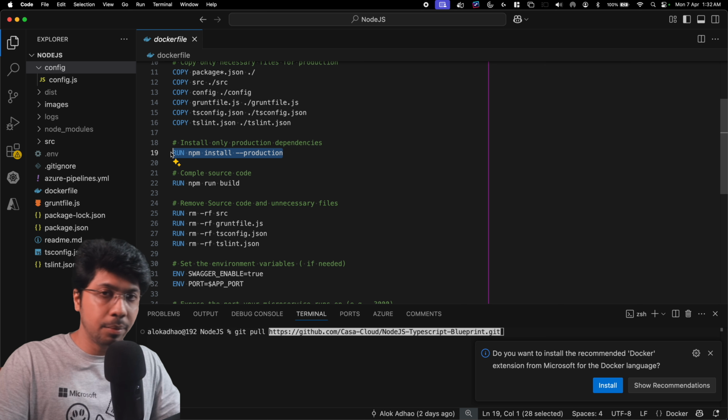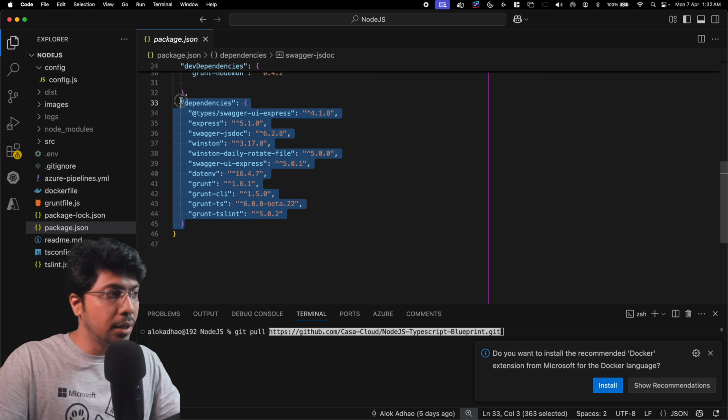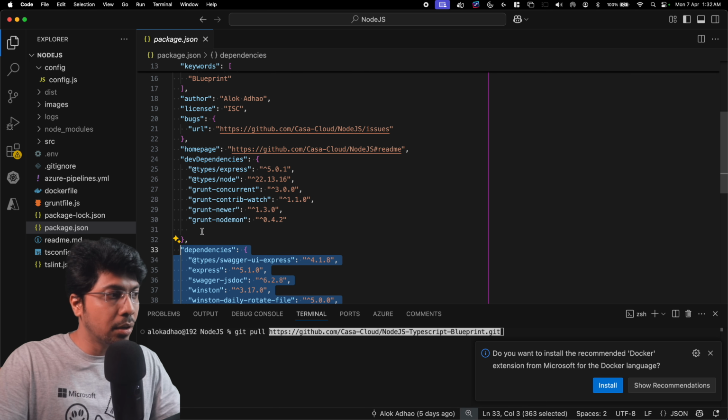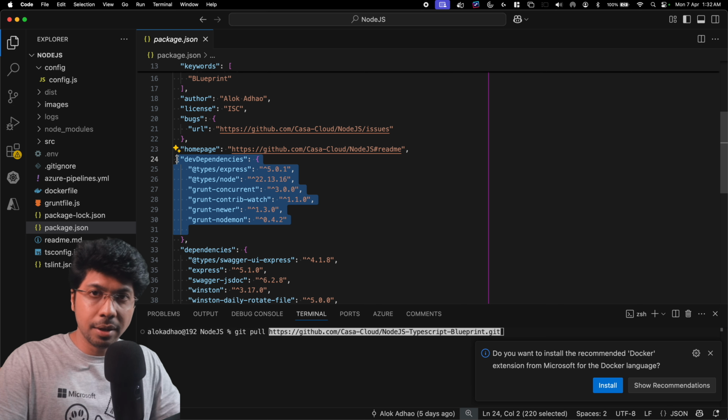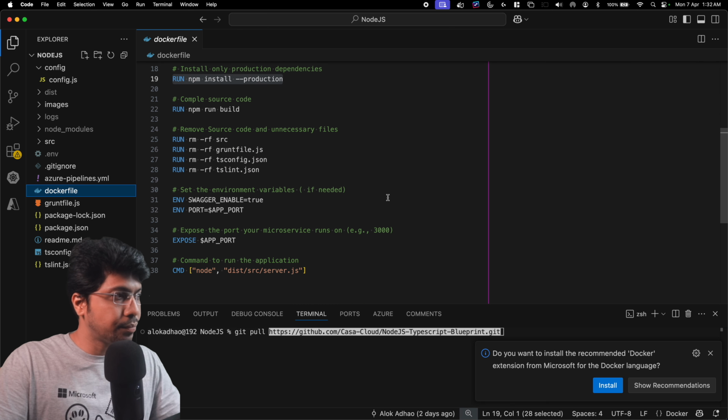So when I say npm install production, it will make sure that in the package.json it will only install the dependencies and it will not install the dev dependencies. Okay, so that's the production. Then what I'm doing is npm run build. What it will do, npm run build will execute a script.